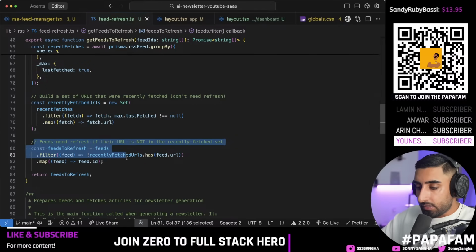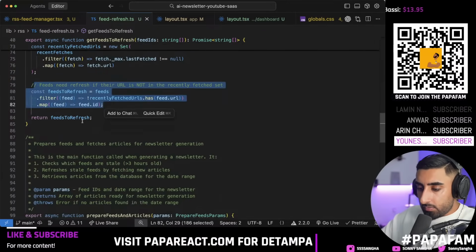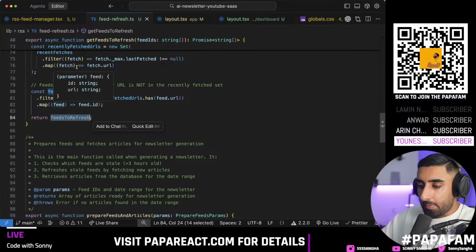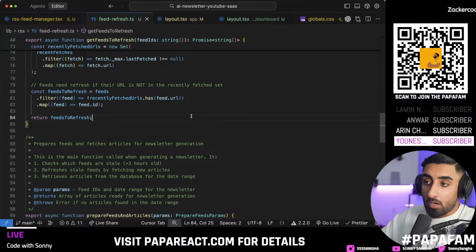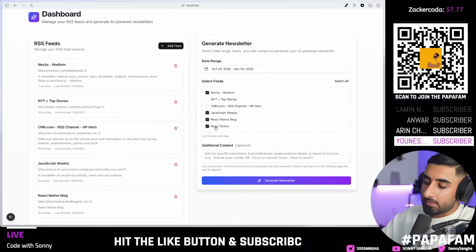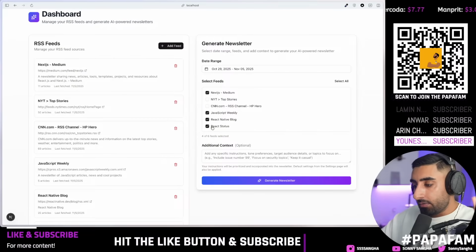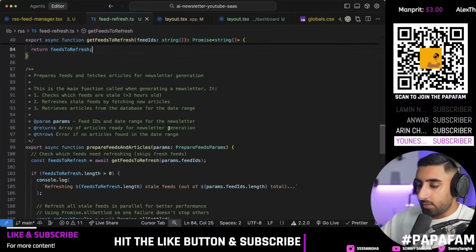And then we have a feed to refresh. These are the ones that need refreshing, right? So, and then we return the feeds to refresh. So this will give us back all of the IDs. So we're mapping down into an ID string, a string of IDs. And that will be all of the feeds that need refreshing. So literally in this case, if they had all been done within 3 hours except this, that would return 1 item in the array with just that feed ID. So that way it knows that, okay, I just need to refresh that one, right?